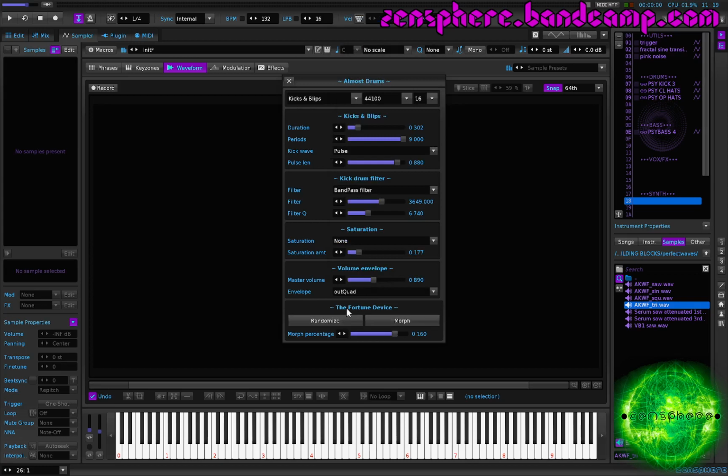We also have the fortune device, which randomizes settings and can morph according to this morph percentage from settings that you already have. Up here, you can see we set the sample rate. We have a number of sample rates to choose from. I'm going to just stick with 44.1, and we have the bit depth as well. So you can generate very high quality samples. You can do 32 bit depth and up to 192K for your sample rate. We'll just leave it as it is for now.